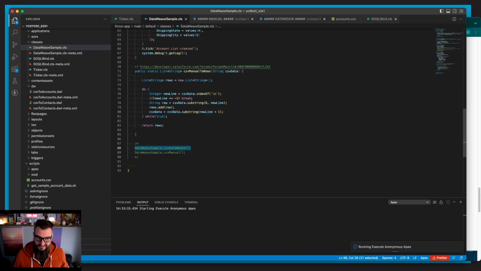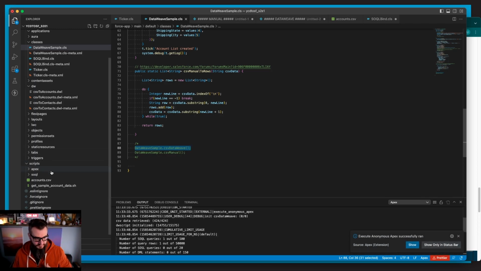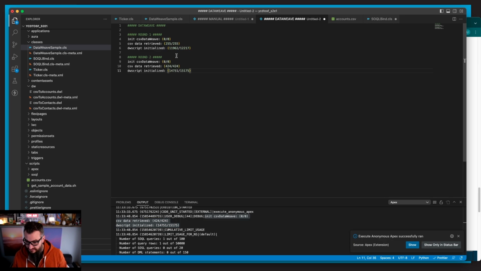Now again, maybe there's some issues happening, but this is running definitely slower. Definitely slower to get the DataWeave script started up. There's round 2, 15 seconds almost. So we're kind of going in the opposite direction here.